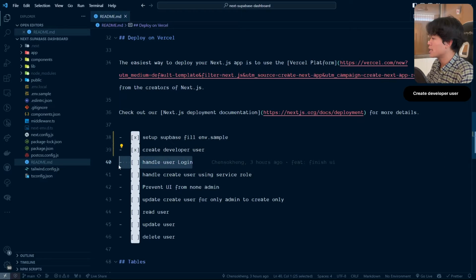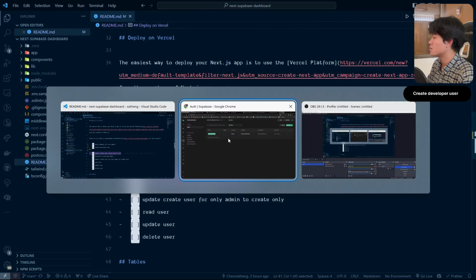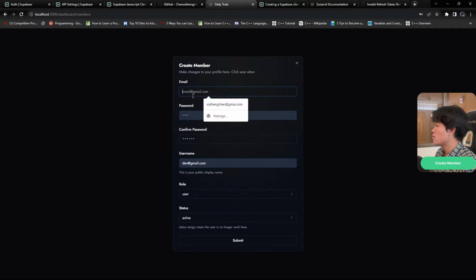And for the login right here, we have created that as well. We finished this one. Okay, which is really nice. So right now let's focus on the create user service role right here. And to do that, let's go into create right here. Right now we can create an email and things right here.